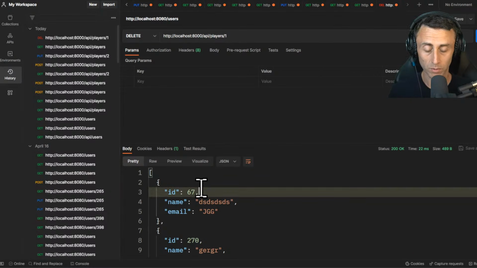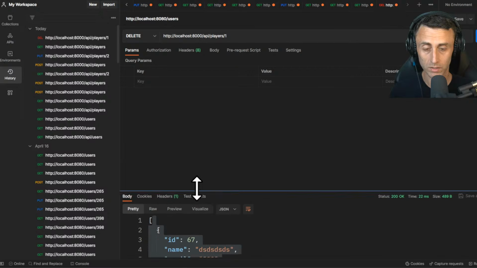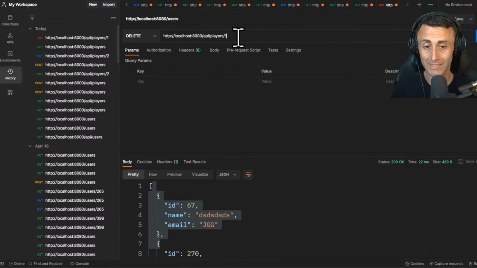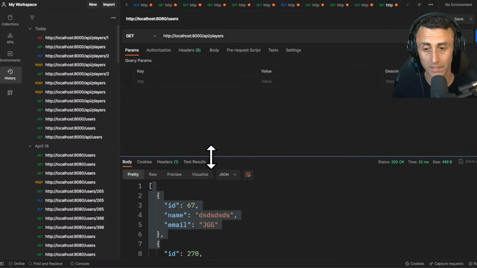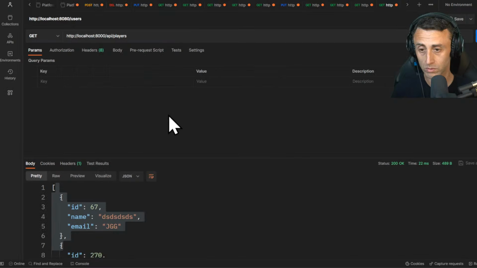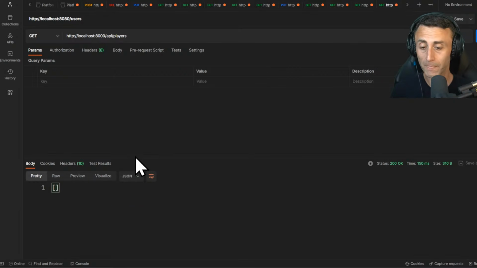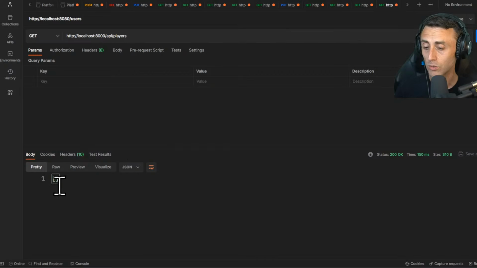It was another example, of course. Let me remove this. So localhost:8000/api/players. Let's try to do a GET request here. Nice. And here we see that we have an empty list of players. This is a very good sign that our API is working.